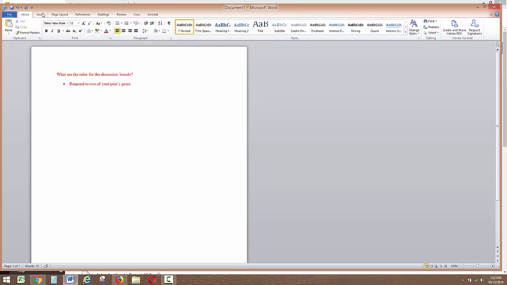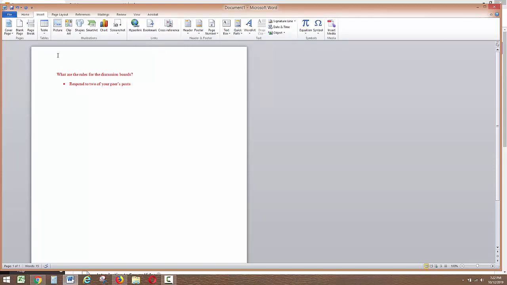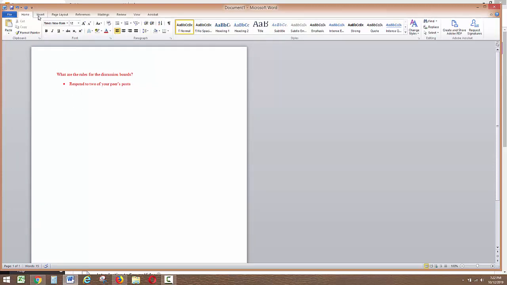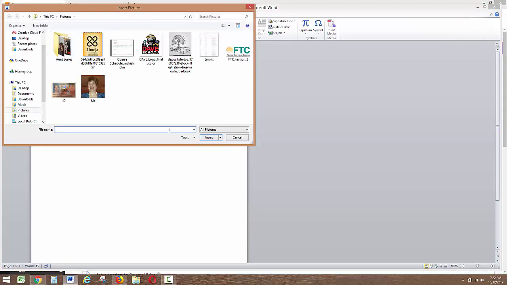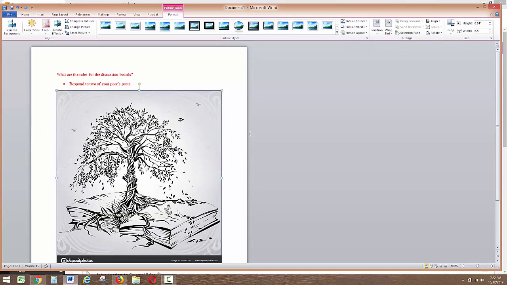And then if we wanted to insert an image, we go to insert. We want to put an image in the document. We're going to click on insert, and we're going to go to picture. And we're going to put this picture in here. So there's the picture.